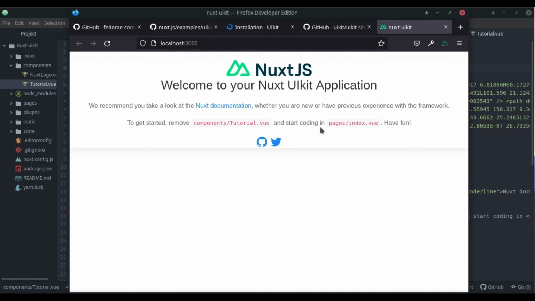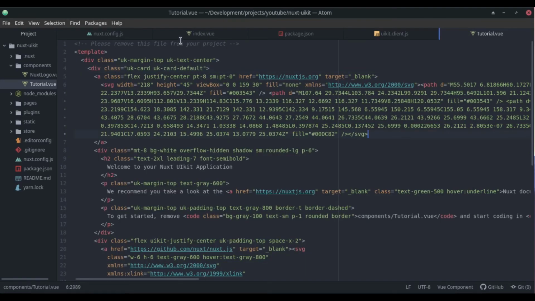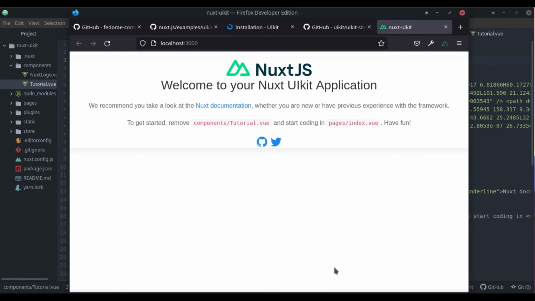I'm not sure how clearly you're seeing this, but I could actually just change the background of this by saying UK background muted, so we can see the card better. I don't know if it's any better, but I guess that's good enough.